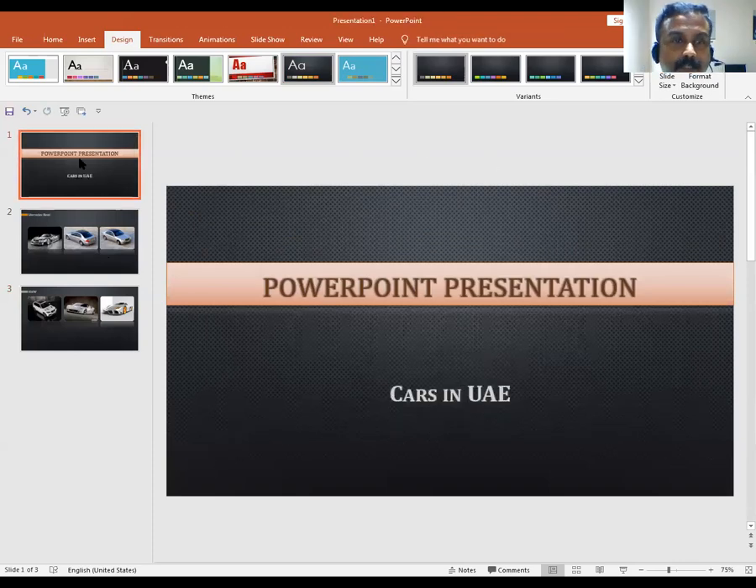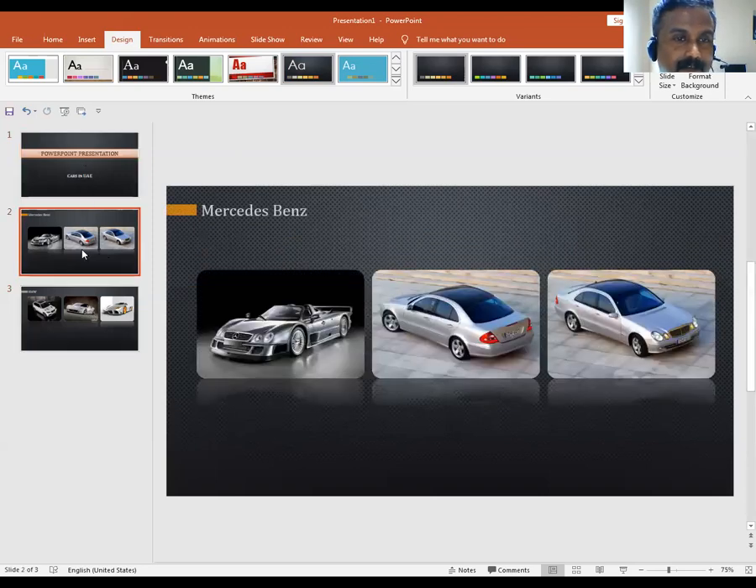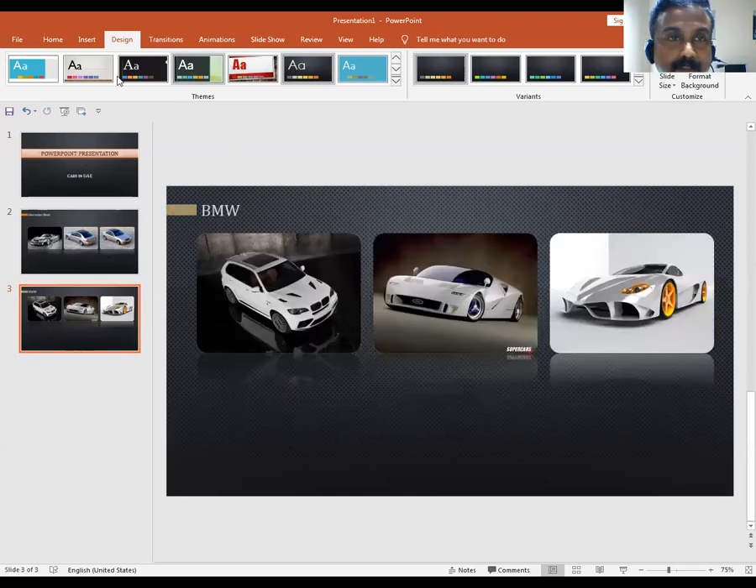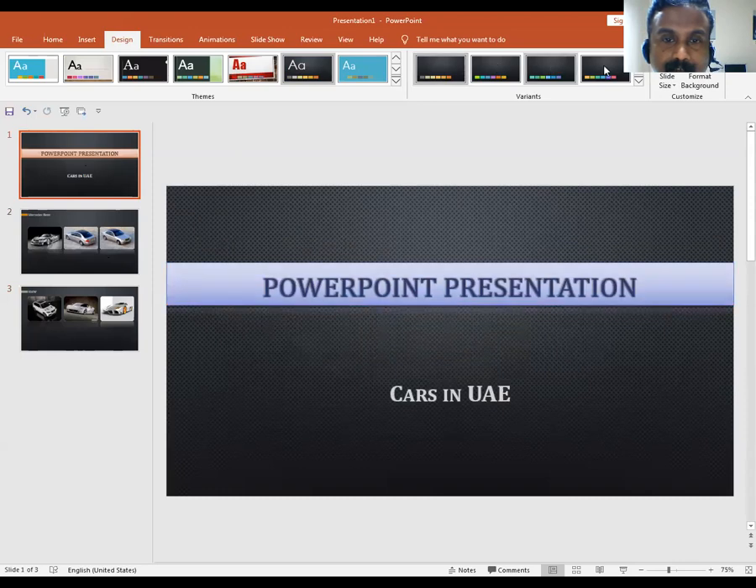Yes. Okay, now we have stylized the three slides. See, three slides we have. Okay, so that's a transition thing. Sorry, it's a design thing. These are the designs and different variants are available. See, look at the colors. Okay, I'll show here. See, different variants of the same theme.